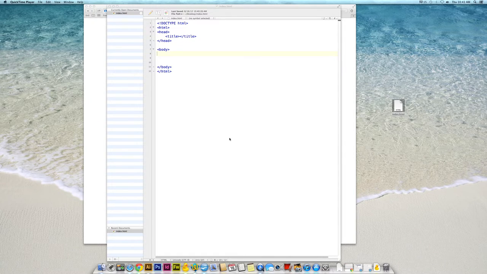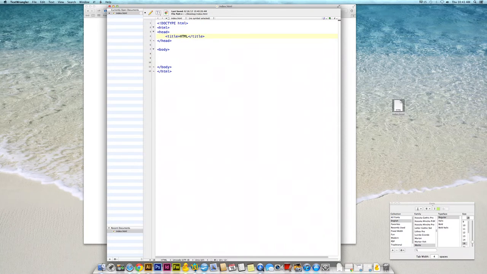So let's go ahead. We've got our basic HTML here. And let's go ahead and build out a very simple table. So in our title, we'll call this HTML table basics. In the body, let's go ahead and start out with our table tags. We're going to say table. And then we're going to add a modifier. We're going to say border equals 1.